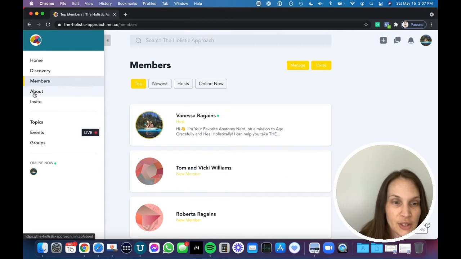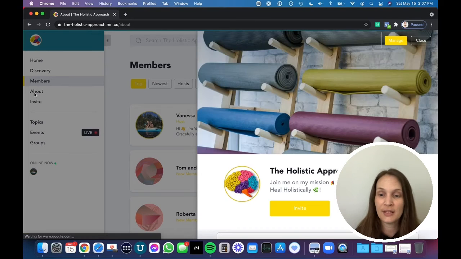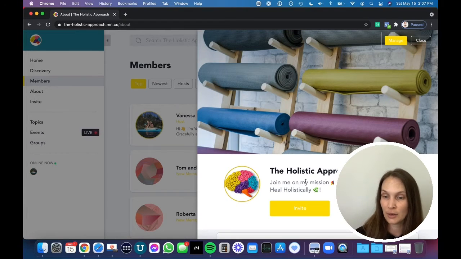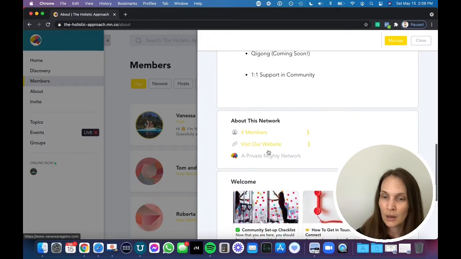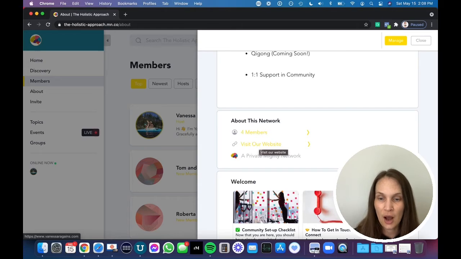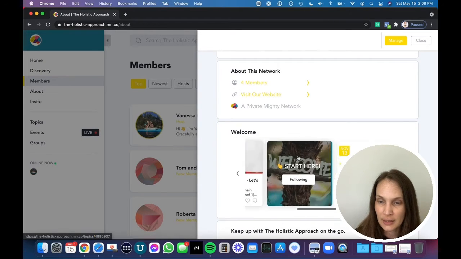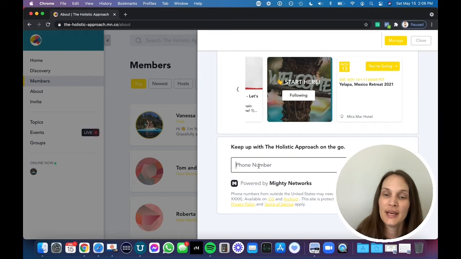So that's that section. Next is About. This just shares what this particular community is all about, so you can certainly go ahead and check this out. I share the benefits of the community here. There's 4 members so far, and then you can visit my website, vanessareagans.com, and it shares a couple of these posts. And here, if you are interested in getting the Mighty Networks application on your phone, it also works on your iPad. You can enter your phone number here, and the platform is going to send you a link so that you can download that on your mobile device.